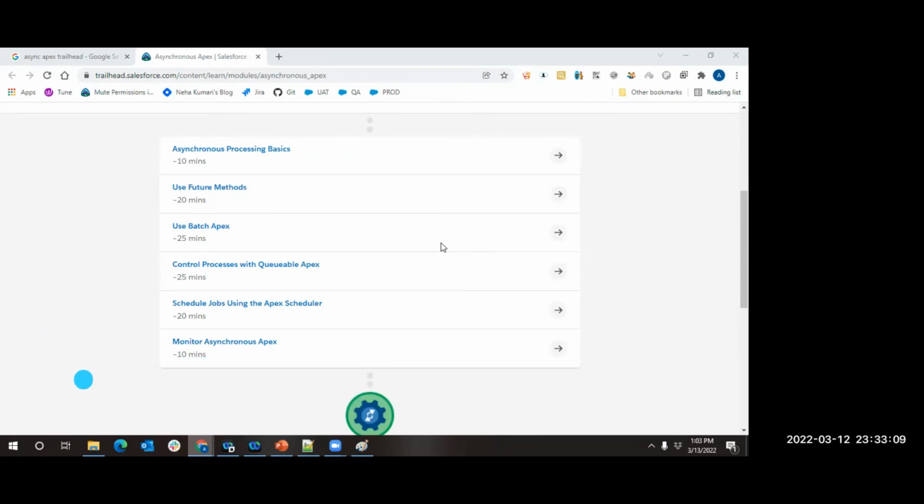Start method is executed synchronously. See, the entire batch Apex is getting executed asynchronously. So there is no such thing, and in the start method, you're not putting any logic. You're just writing one query. That's it.